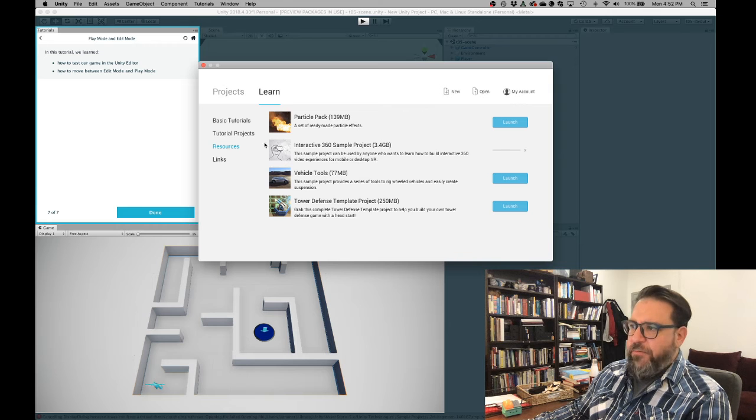There are some items under resources. As you can see, my interactive 360 project is not downloading for some reason, so I'm going to investigate to see why that's happening. But we do get some things like a particle pack, vehicle tools, a tower defense template project, and that sort of thing.